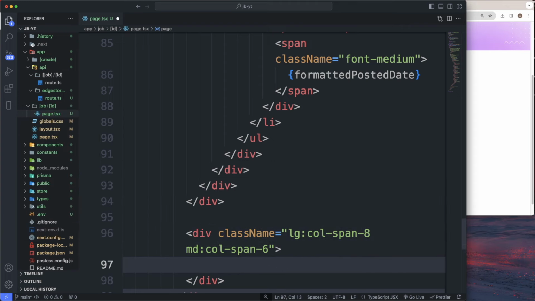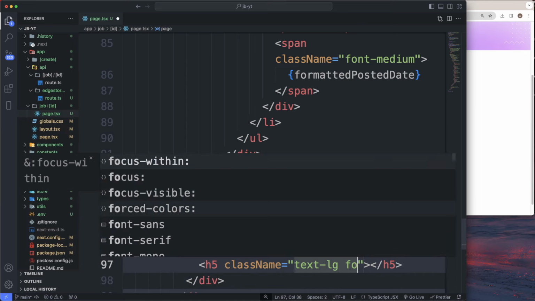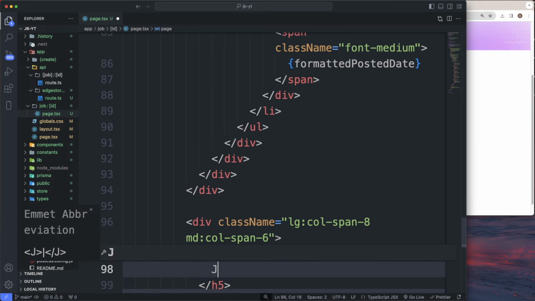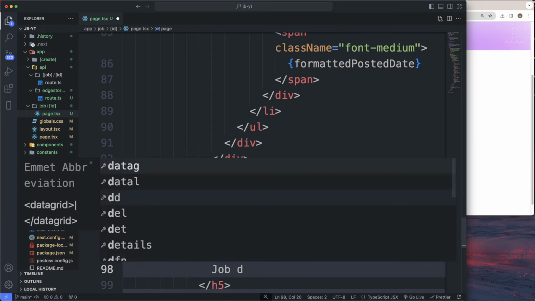All right. In here, we're going to have an H5 with a class name of text LG, and then a font of semi-bold, and we have job description.